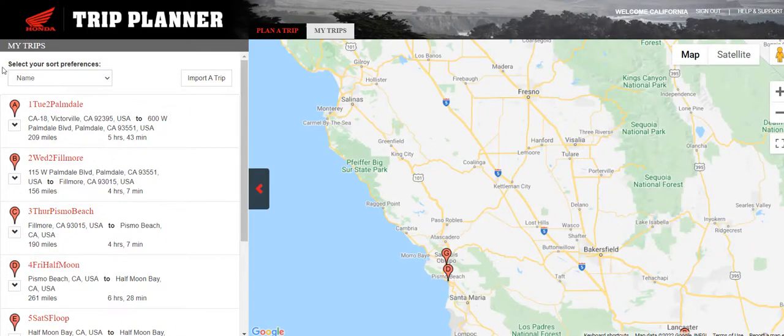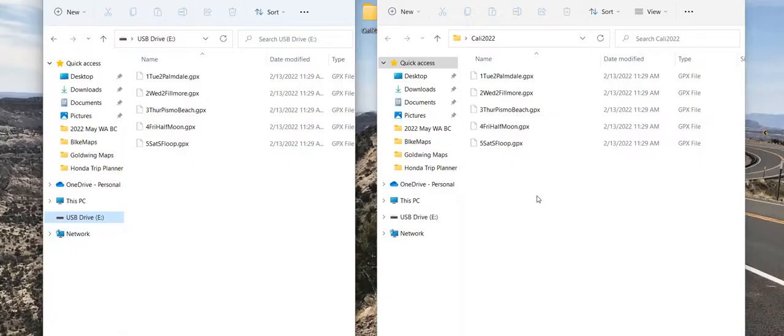So in summary, you come into Trip Planner and you plan your trip. Once you have your routes planned, you export to GPS. Then copy and paste the files to your USB drive, then take them and copy them to your bike.